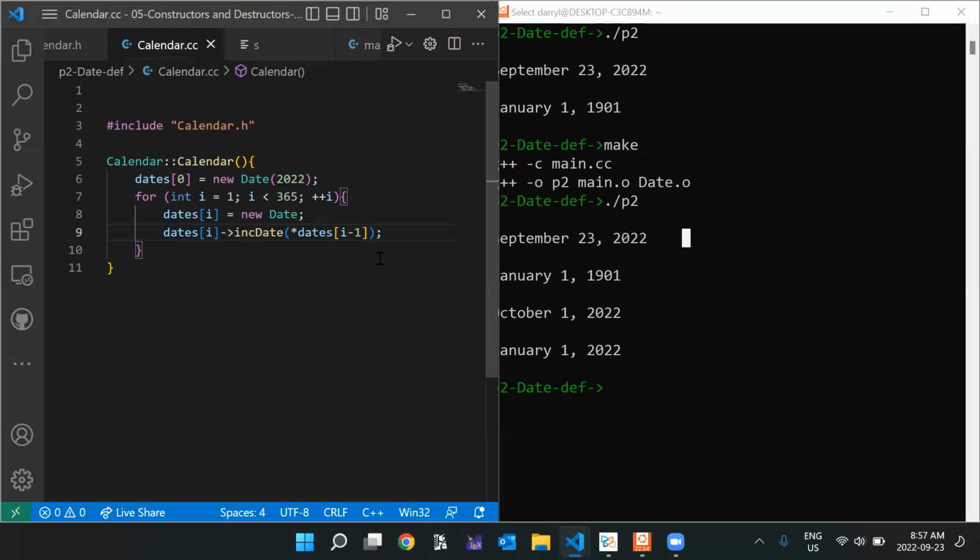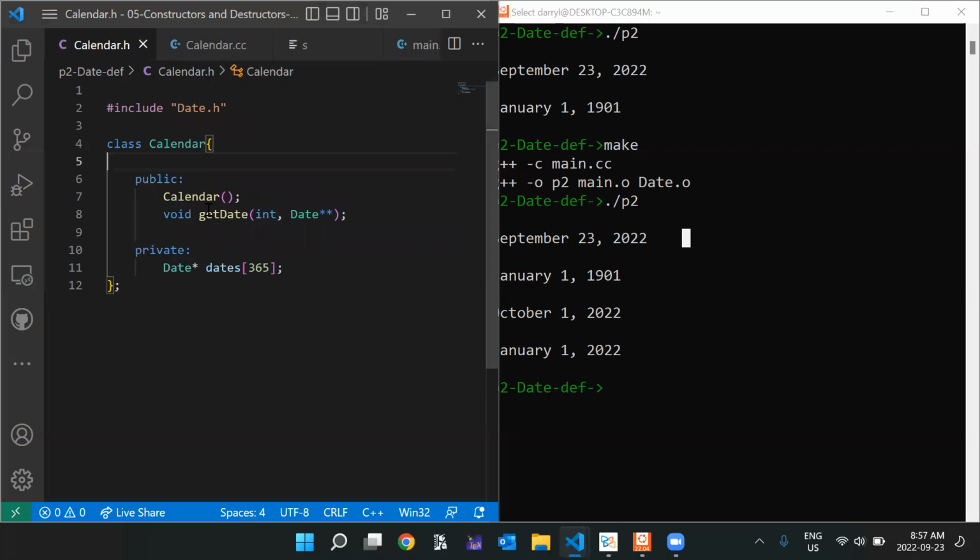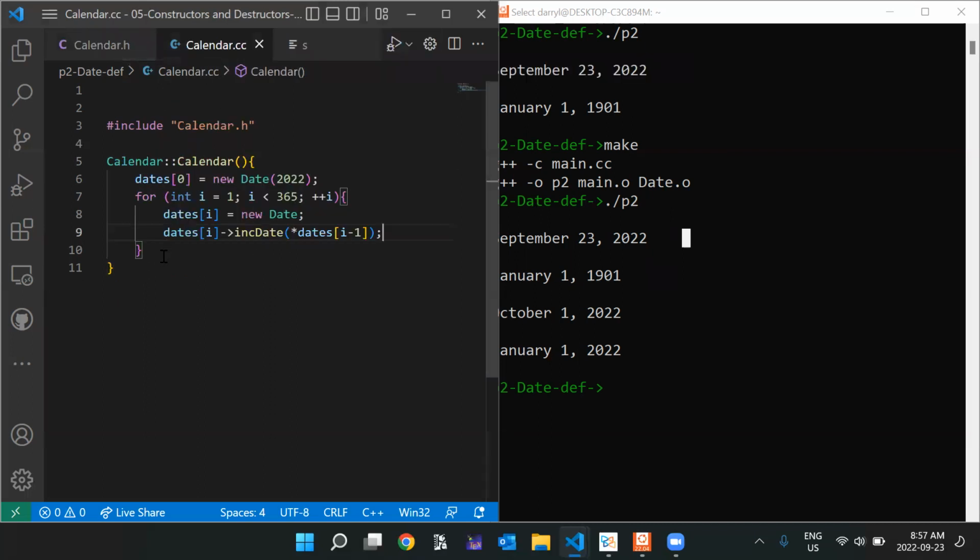Now in my calendar, I should have all of the days of the year properly represented, year, month, and day, hopefully. And then here I have a get date. Get date. I take an index and a date double pointer. Void, yes. I need a return type.